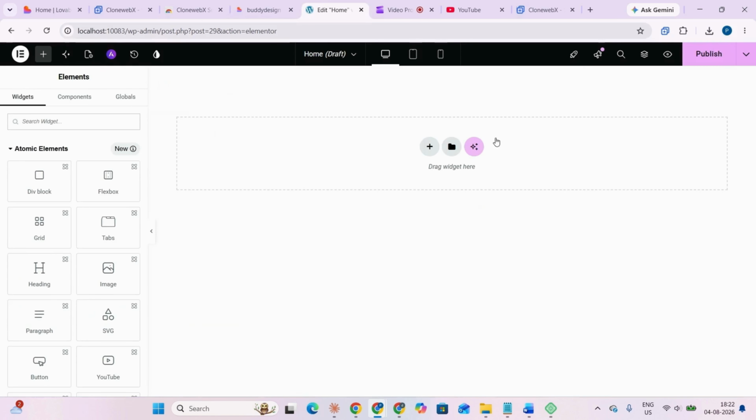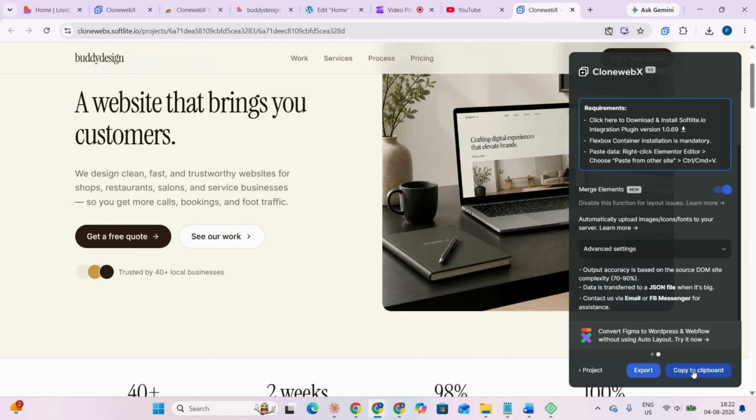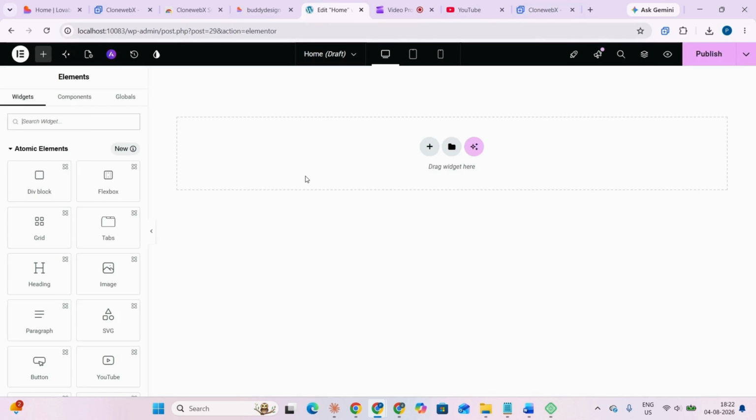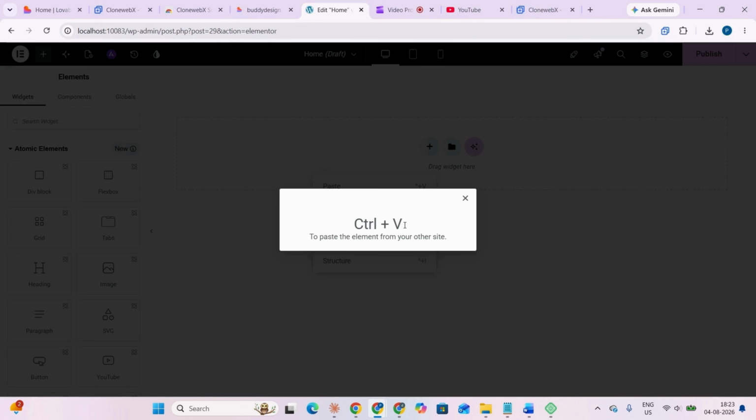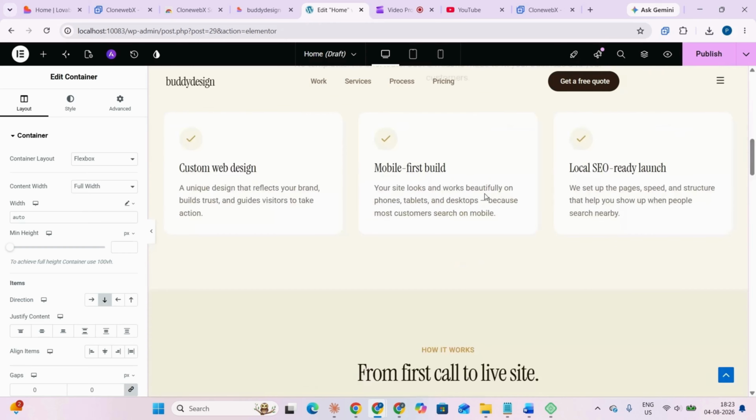And now we will copy the website we created in Lovable. Go to copy to clipboard. We have copied it from here. After that, we will come back to our Elementor editor. And here we will right click. And here we will click on paste from other site. You will get an option here to press Ctrl plus V. So we will press Ctrl plus V.